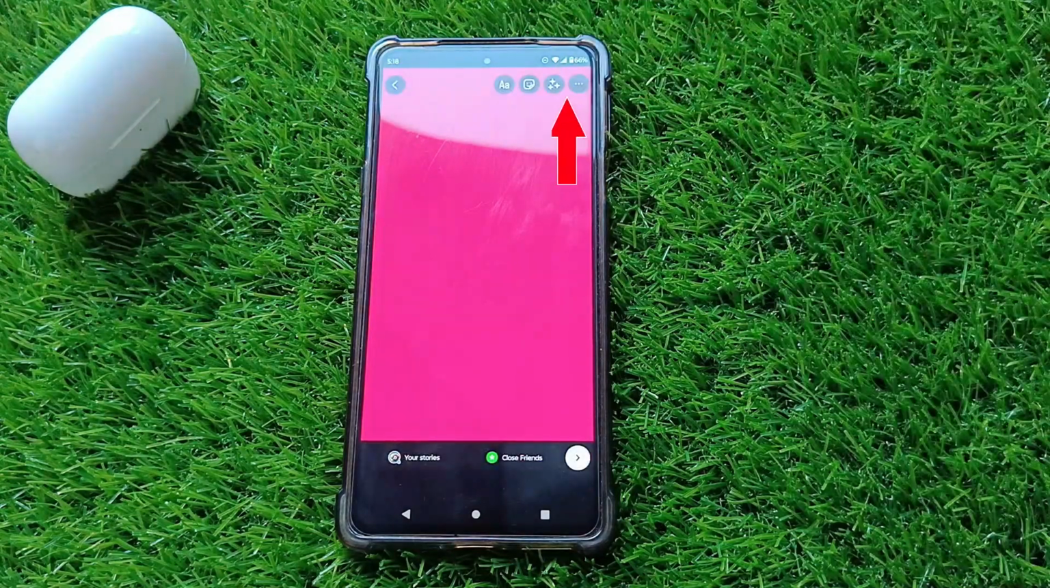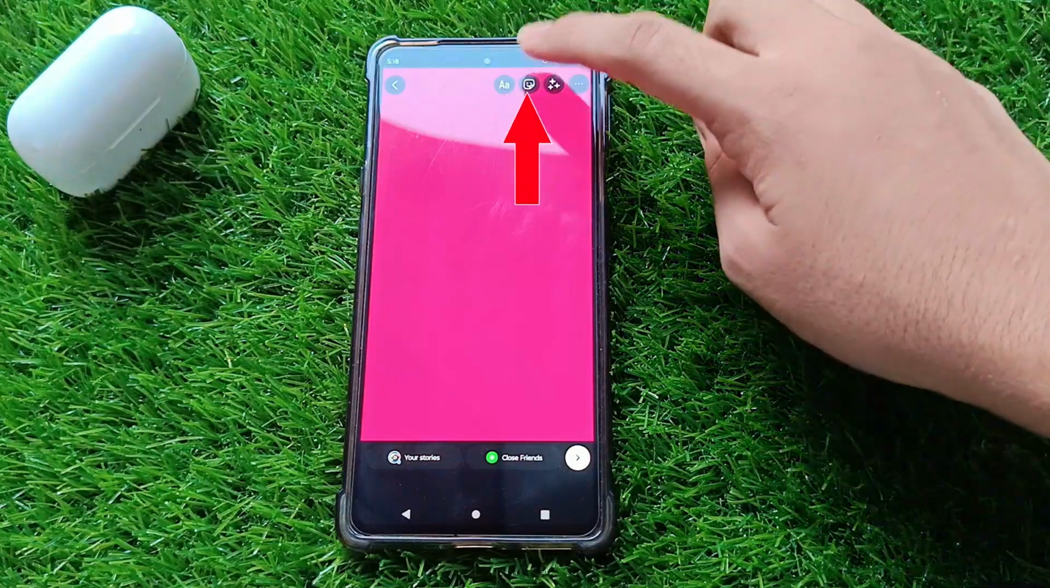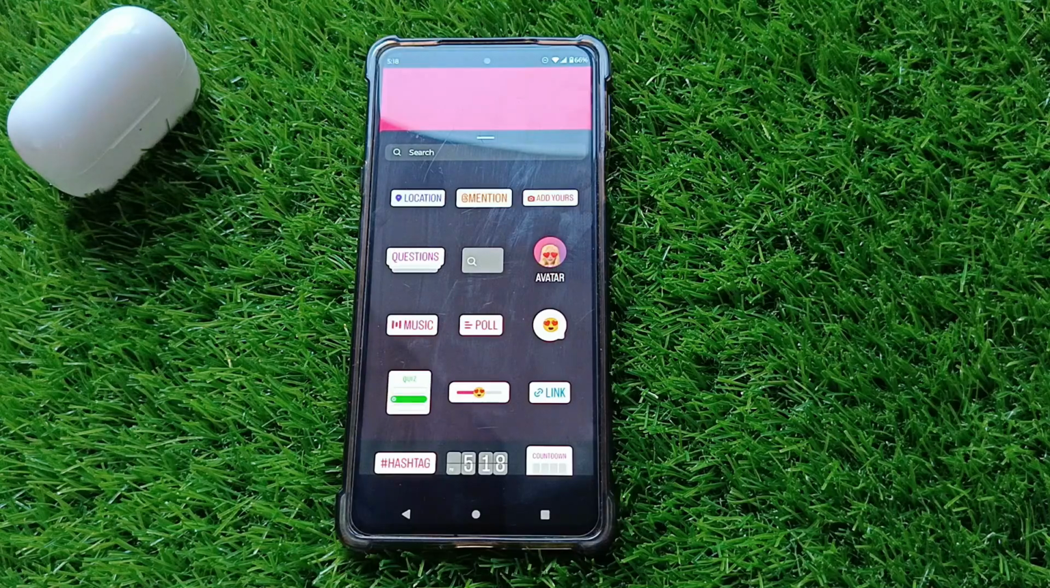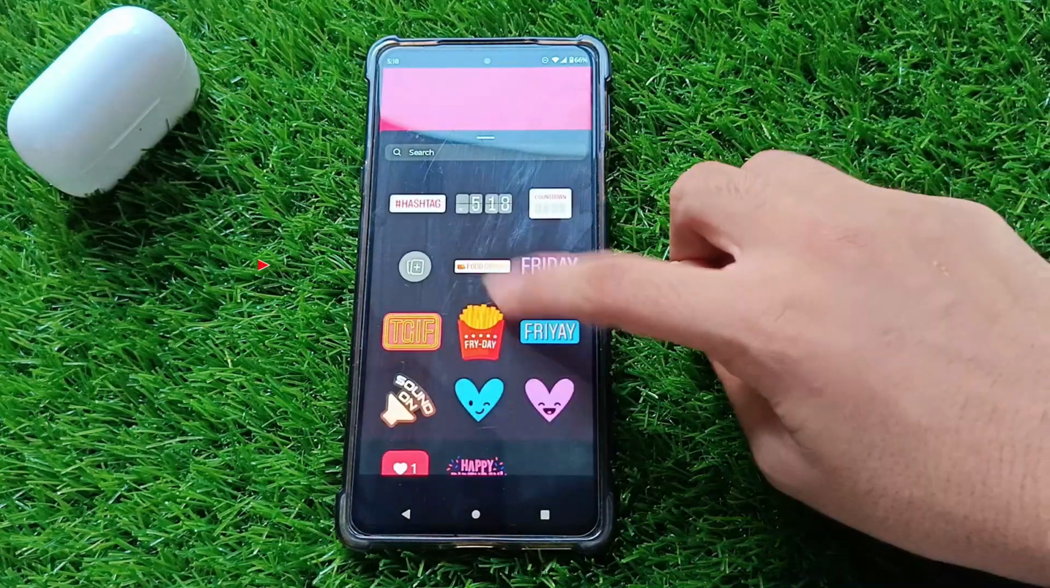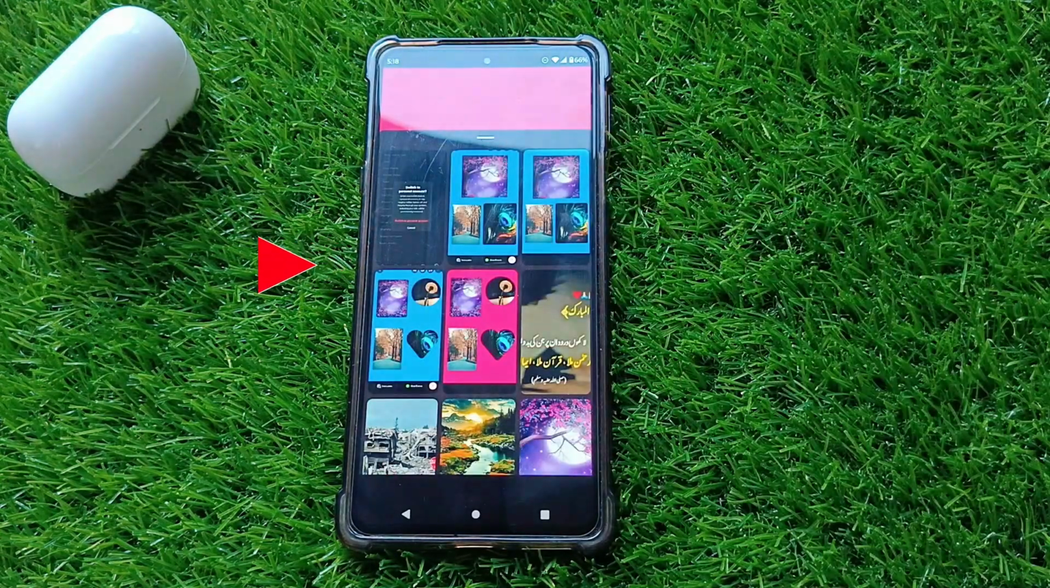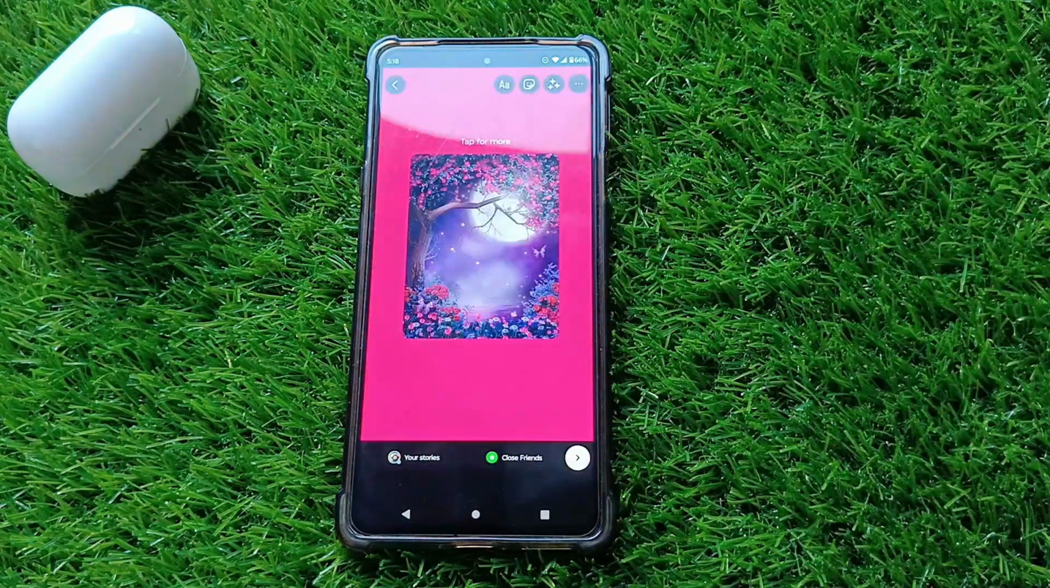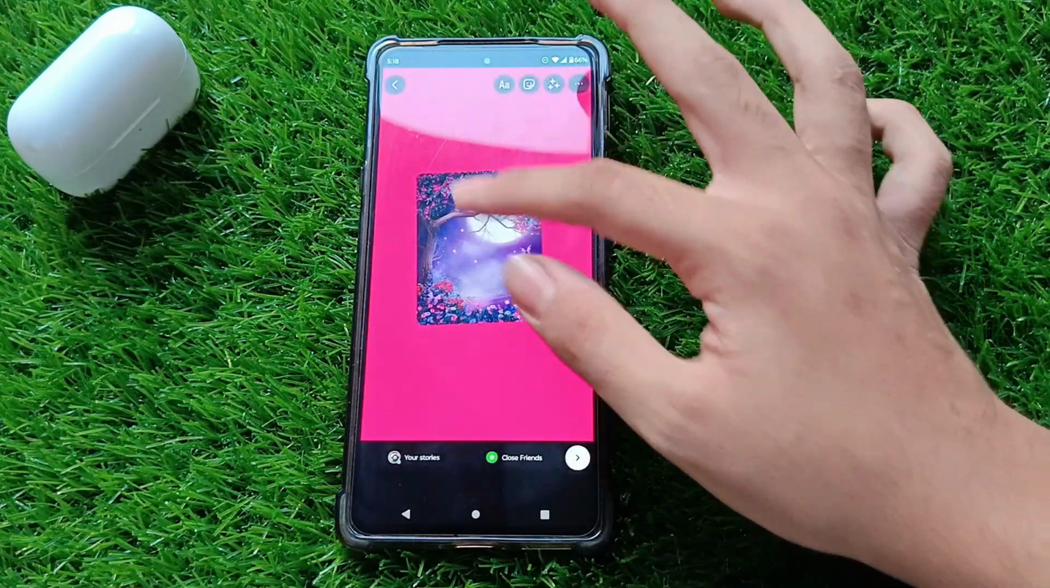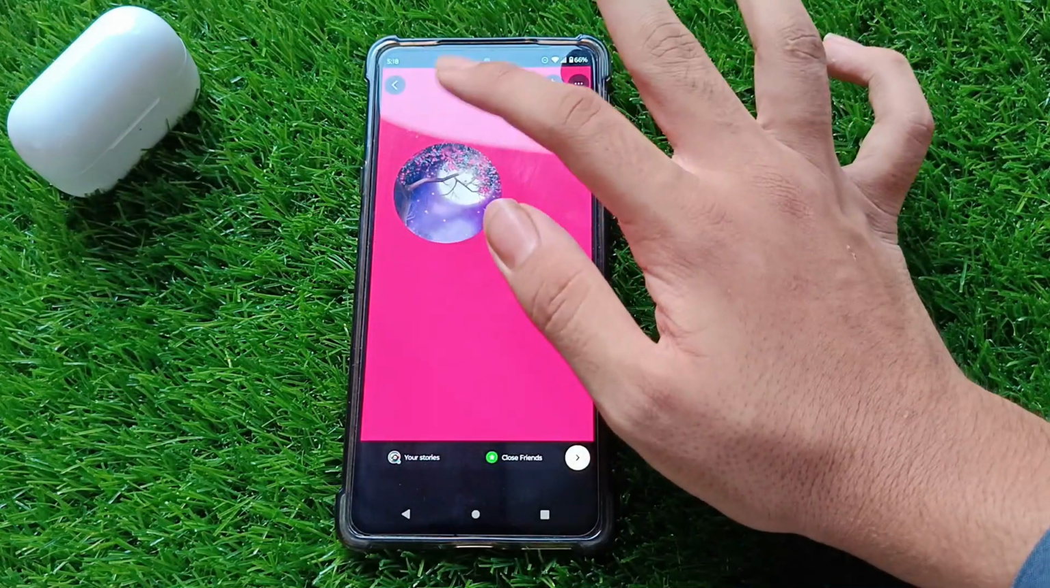Then click on Done. To add multiple photos to your Instagram story, simply tap on the sticker icon over here. Scroll down a bit and tap on the icon with the plus symbol. Select the photos you want to add. You can resize and move them as you wish. You can also change the shape of the picture by clicking on it.